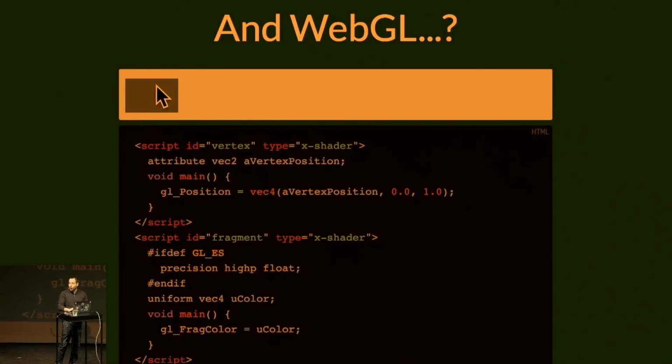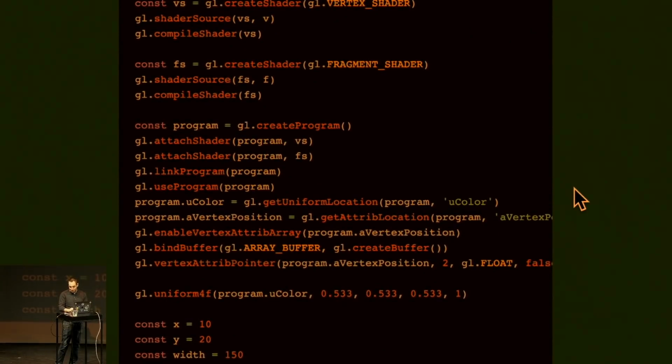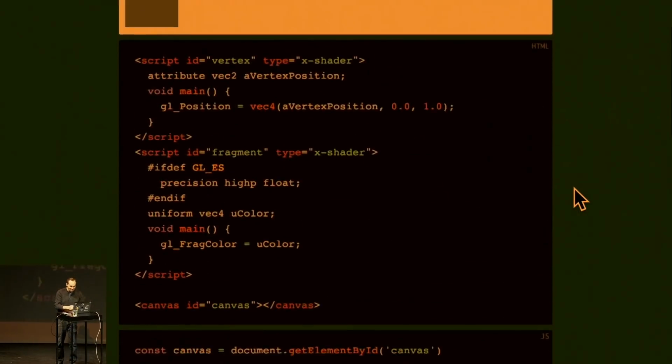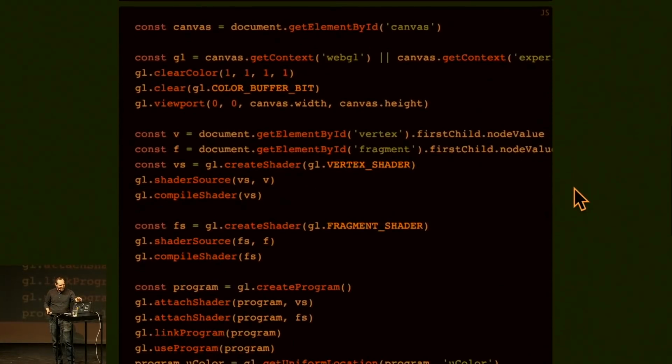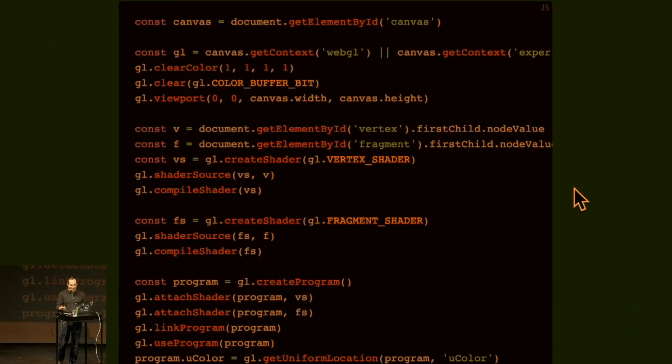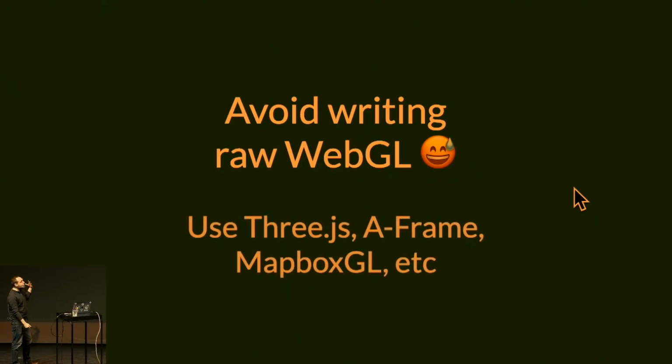So writing raw WebGL is not fun. I did not spend a lot of time playing with this after I finished. And I was very frustrated having to learn even just how to put something like this together when I first started using WebGL. So I would avoid it, if you can. Instead, use libraries like Three.js, A-Frame, and Mapbox GL, which are great libraries that offer abstractions on top of WebGL that are much easier to use.